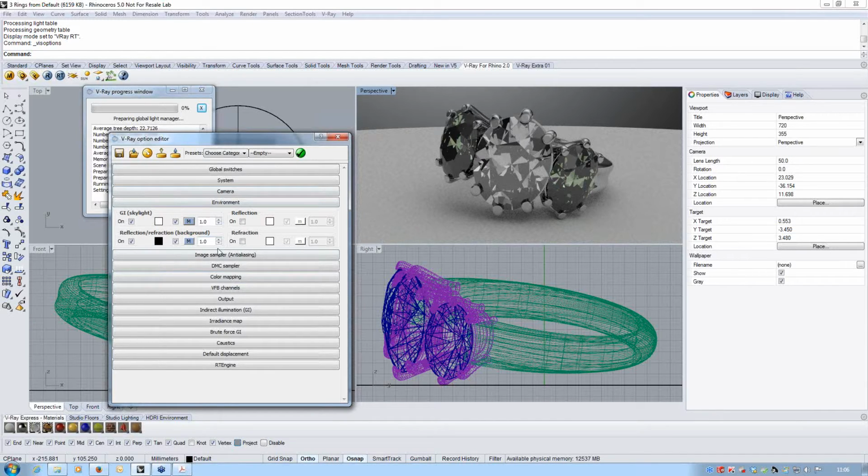The issue with using environmental lighting like this is that technically this is only indirect illumination, so we don't get very strong contact shadows, and also we need to turn up the quality settings in V-Ray to smooth out the noise.